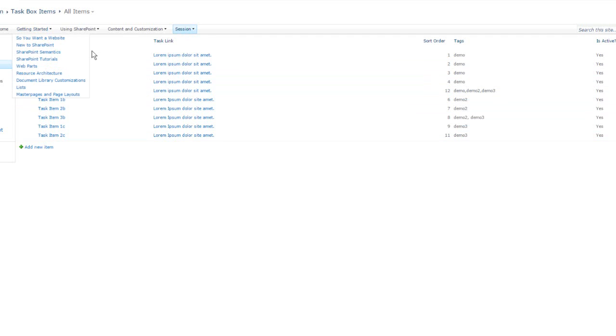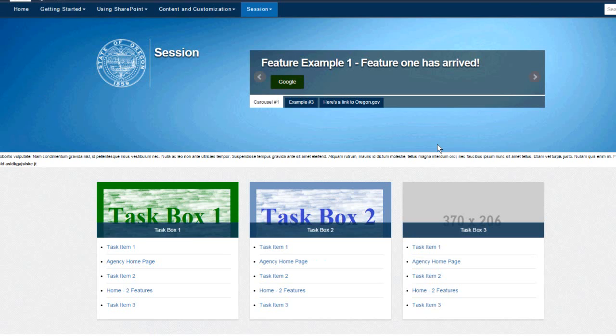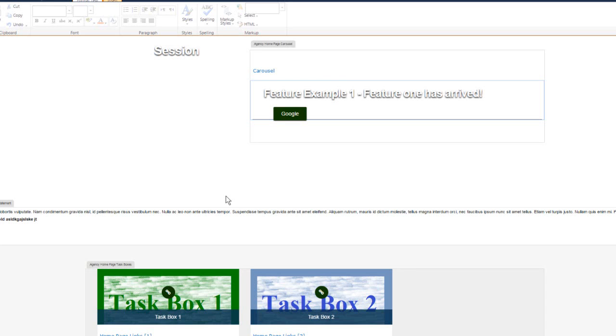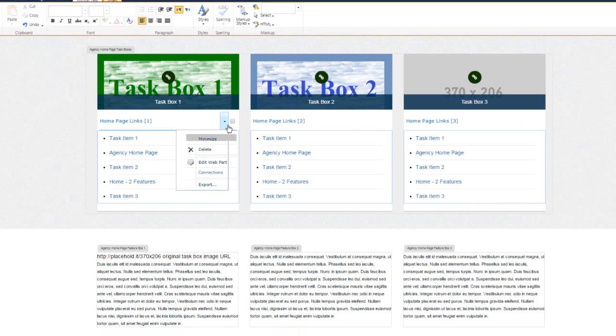Okay. So let's go back to the home page and see how this list is going to interact. All the web part is going to do is filter the list items. See, we've got a lot of these different ones here. So let's open the page again for editing, and let's take this first task box and change it. Again, you can tell it's a web part. It's got the blue outline. It's got the drop-down arrow there. We're going to edit the web part. It's going to show up over here on the right-hand side.